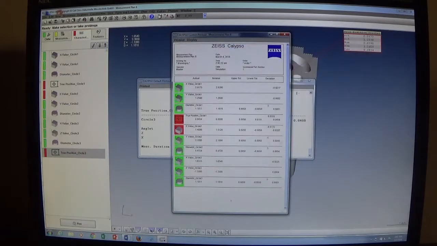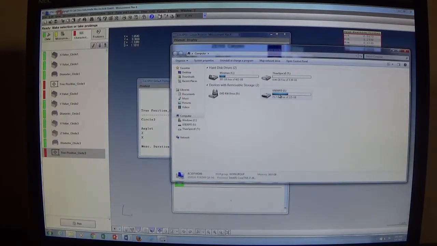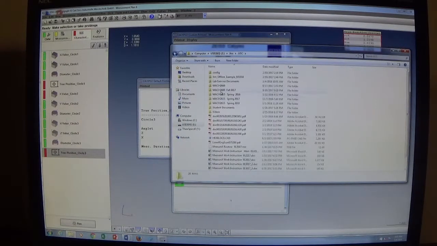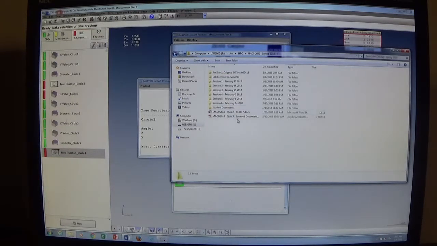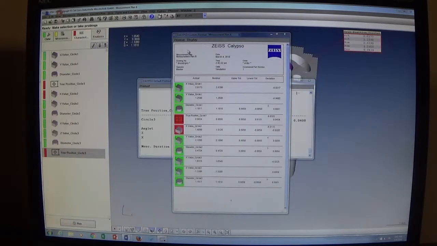And then we can cancel that. So I'm going to go check and make sure that that's there. Go to my flash drive, to my location, and it didn't save, so I'm going to do that again, and I think I know what happened.